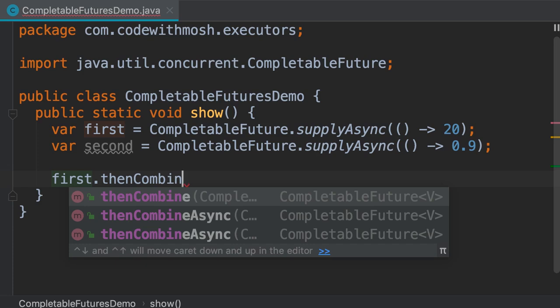We're building a recipe. We're telling the executor framework, hey, go ahead and start these two tasks concurrently. When they're both complete, start a new task to do something else. All of this is happening asynchronously, okay?